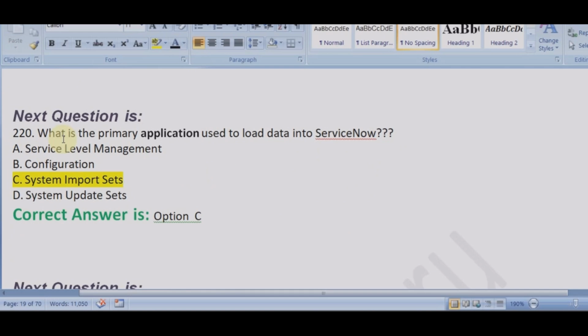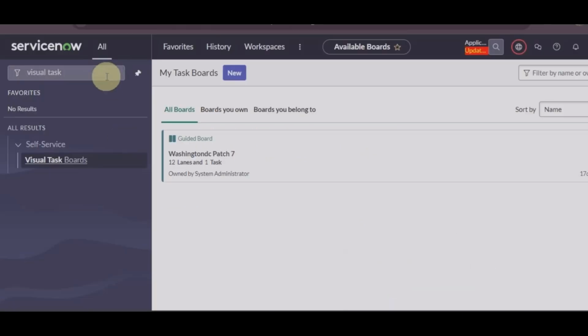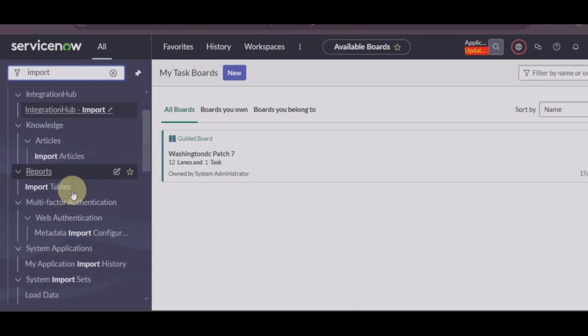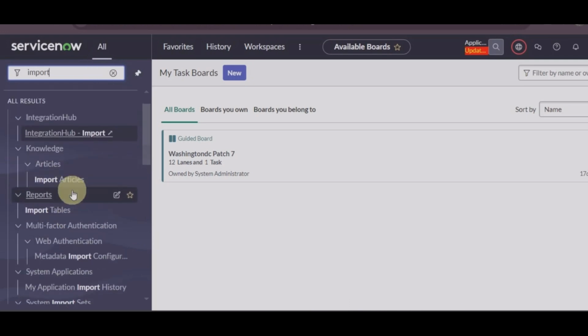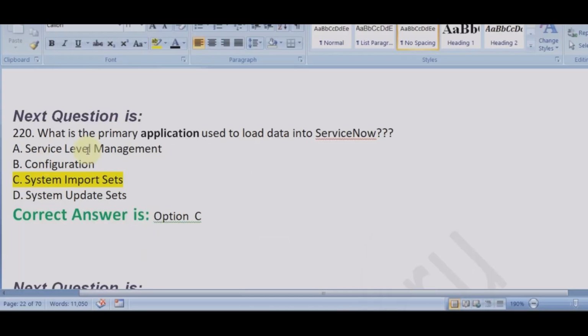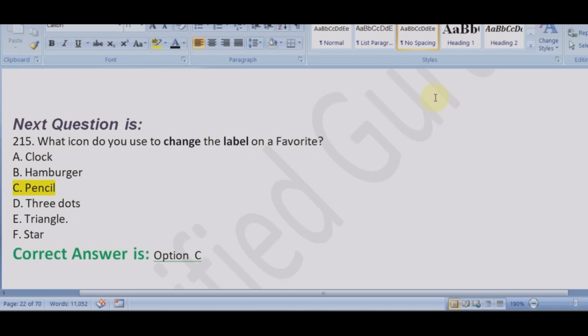What is the primary application used to load data into ServiceNow? So when we were importing data, we have seen that we load data into the system using load data module under the system import set application. This is what they have asked for. Application name, which is used to load the data. This is another very simple question but very confusing.